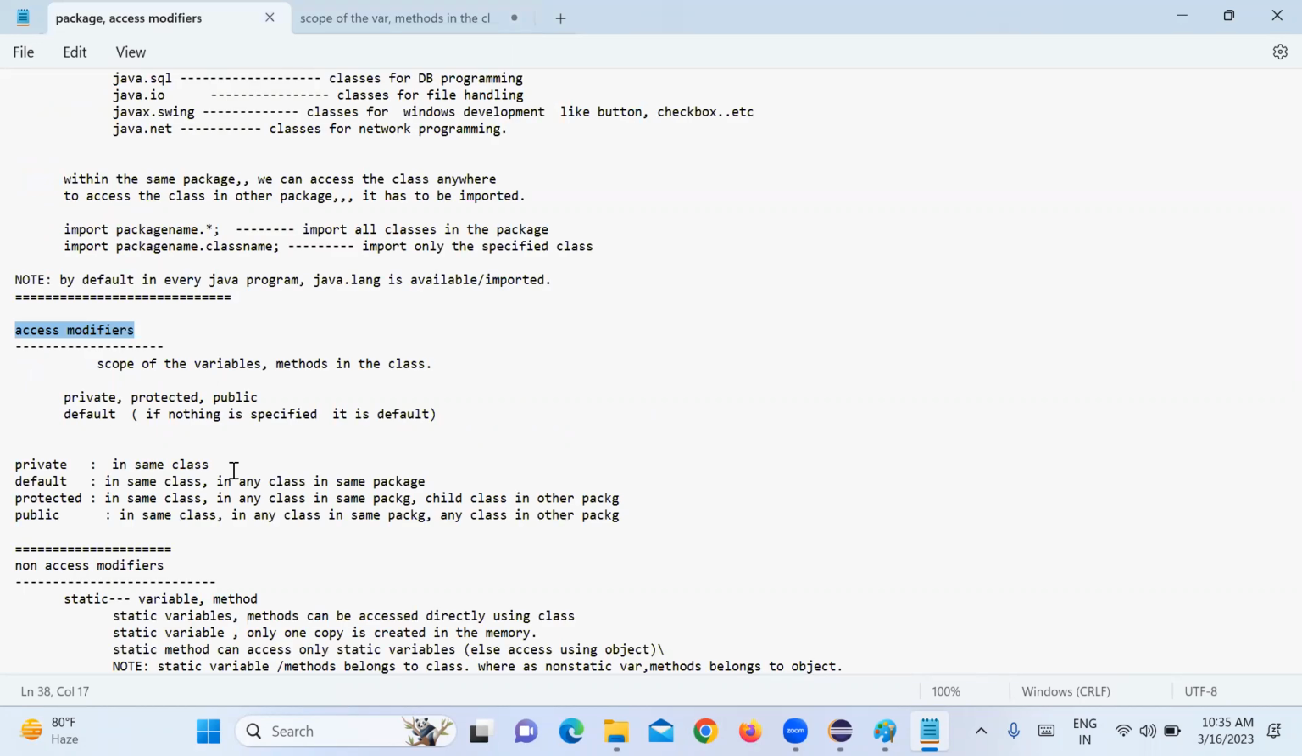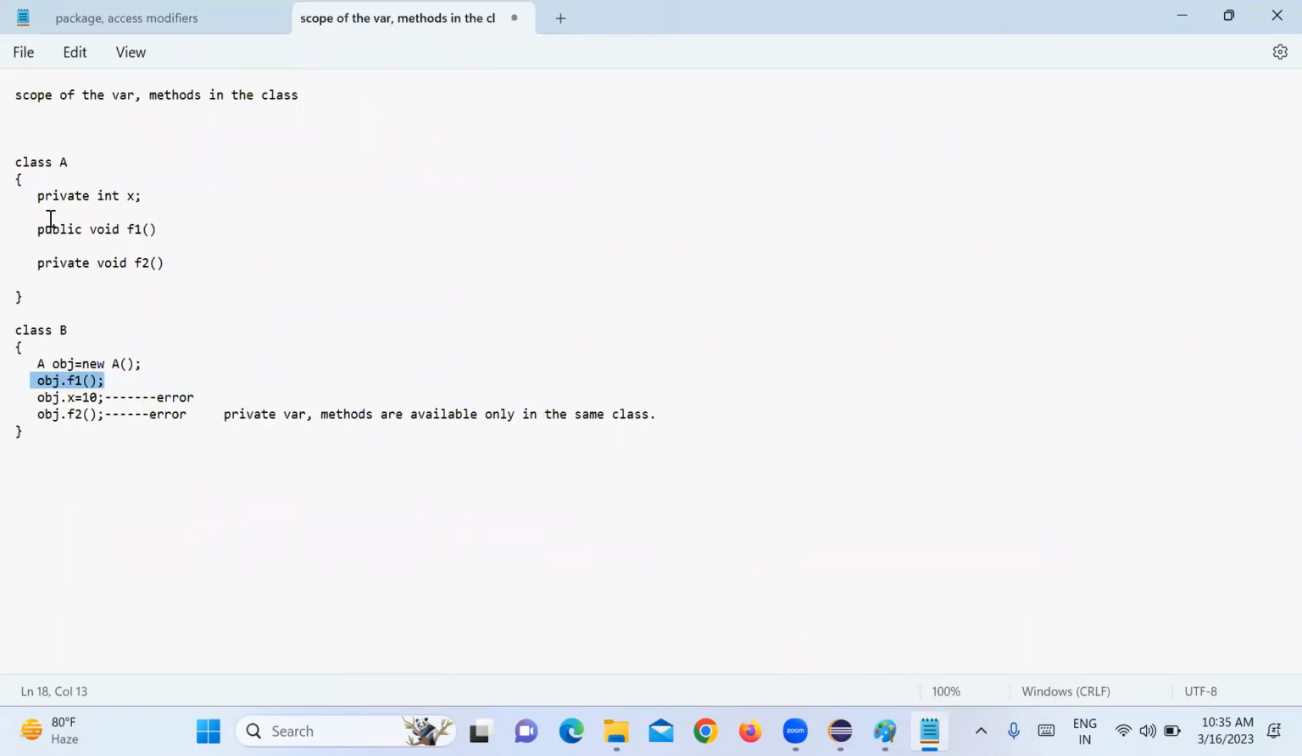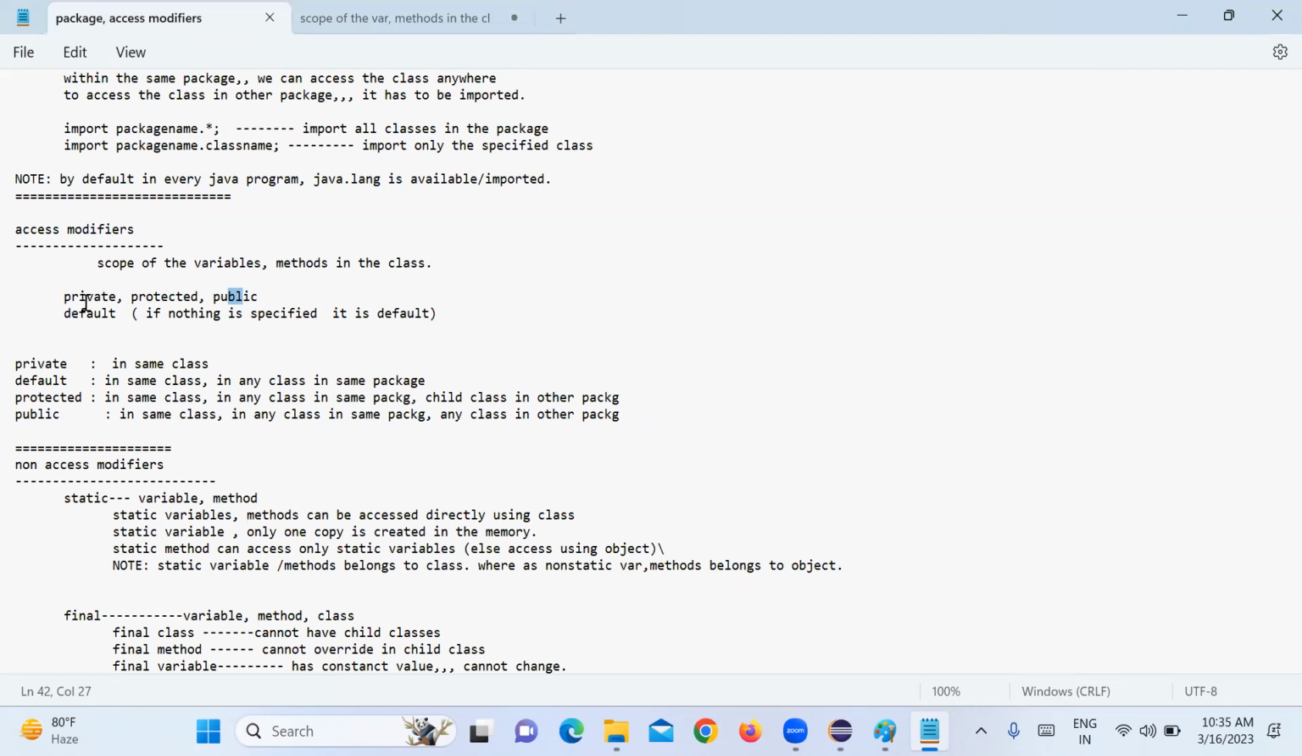So what are the different access modifiers? We have private, protected, public, and default. They specify the scope of the variables and methods in the class. Just now we discussed private and public. The remaining two are protected and default.